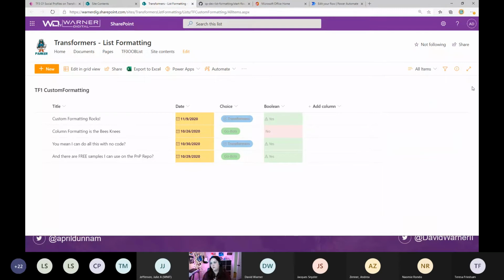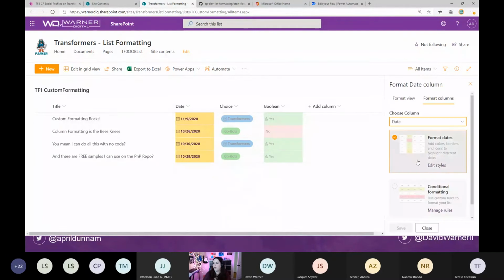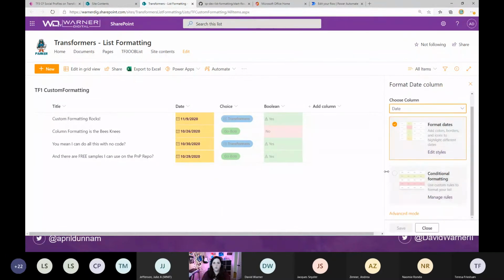Now for each of these, when we were looking at the custom formats, you might have noticed that we all had one option in common with all of these. So let's go back into, say, date, for example. If I go back into format column for that, we see we had this conditional formatting option. So this one's pretty cool.